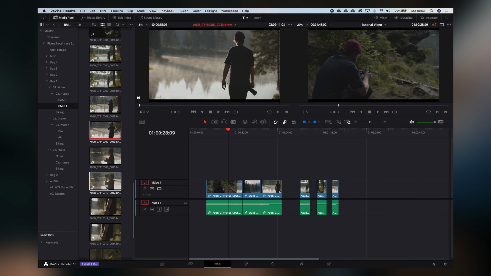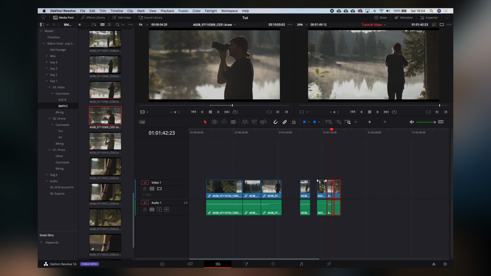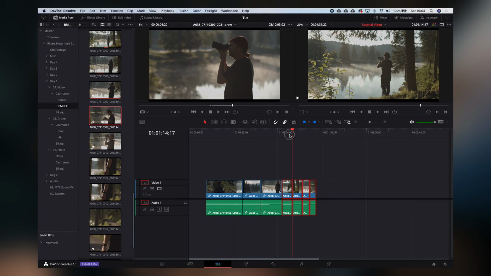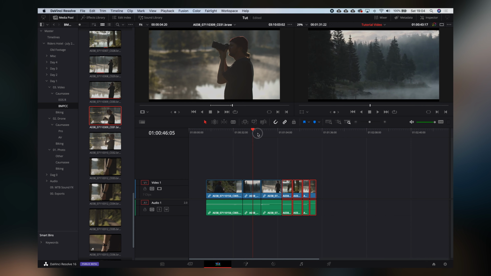That's how you can do it. Also, there's just some different ways to do it. So there we go. Now we've got some clips selected. Looks good. And let's say we want to start color grading.